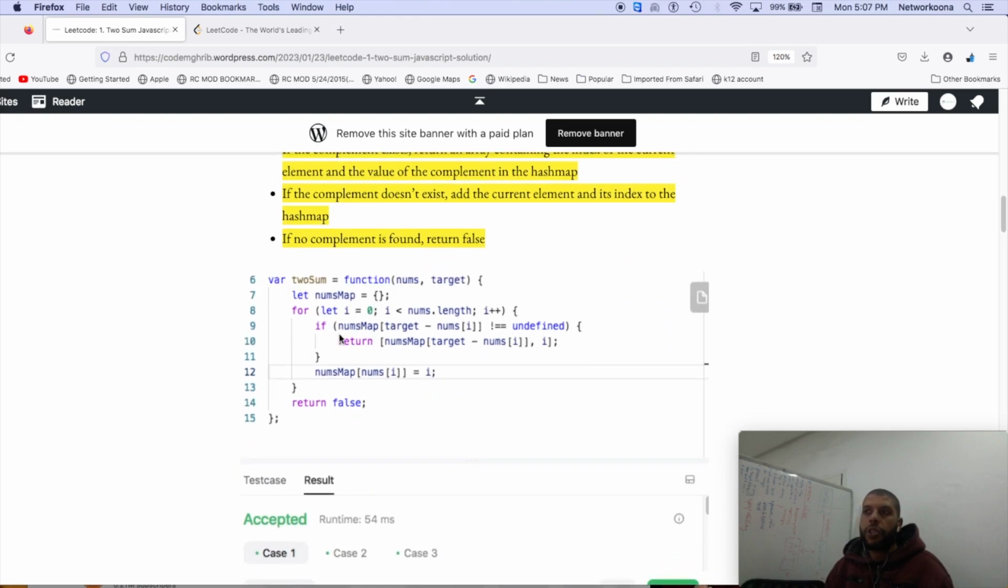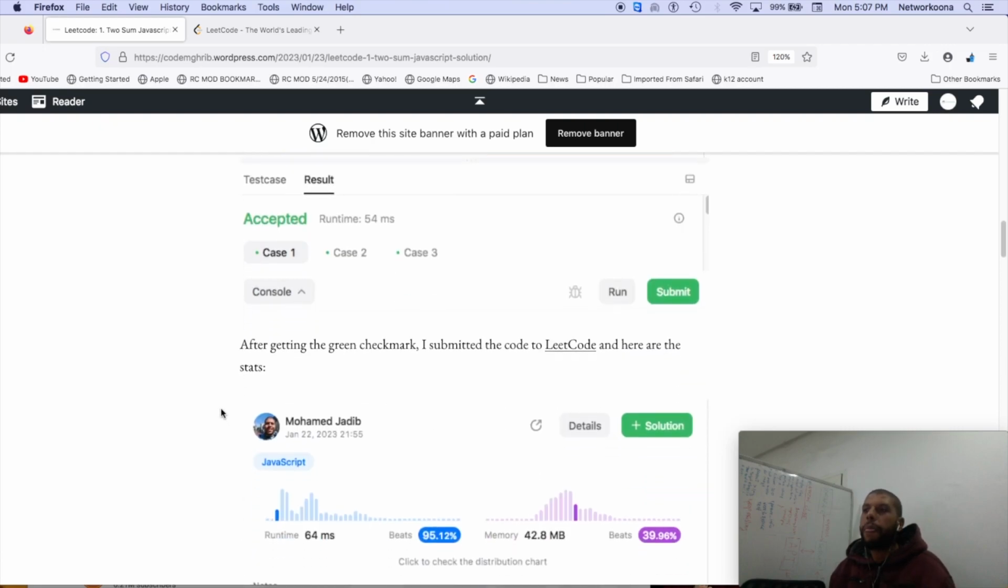And here's the solution right here. So as you can see, we're initializing nums map, which is the hash map we're going to store the elements into, and then iterating over nums. And if the hash map has that value, if it's not undefined, then we are returning the current element index along with the value from the hash map. And if eventually we don't find the complement, the function would just return false.